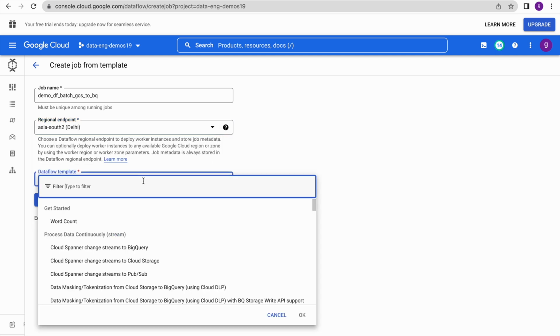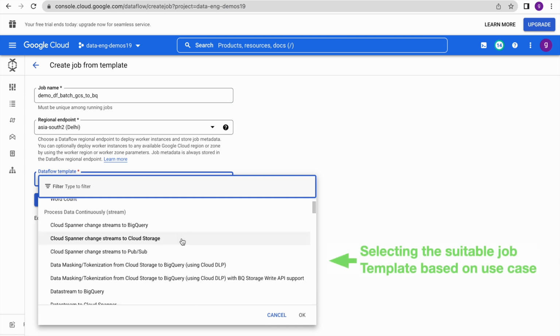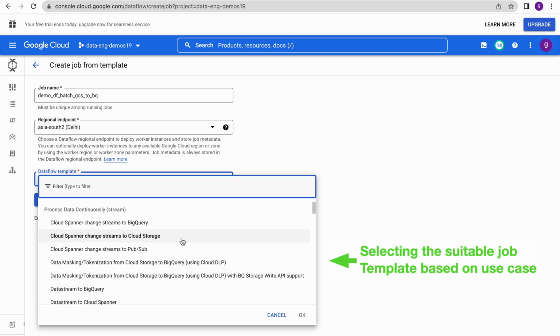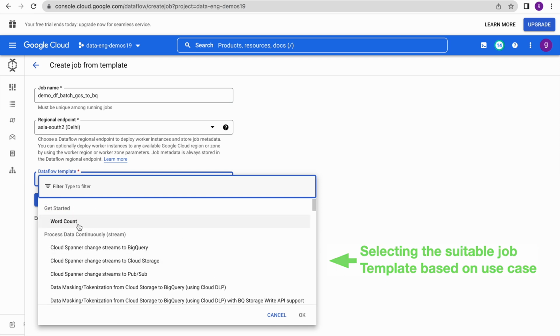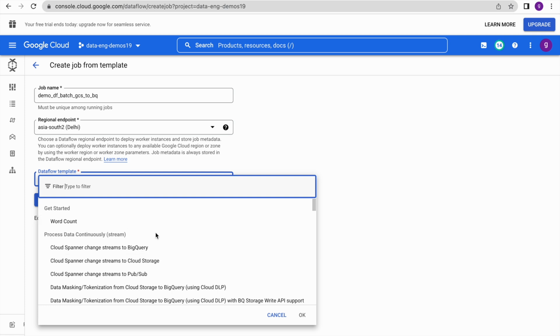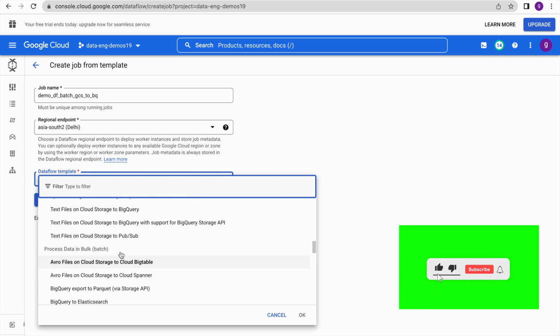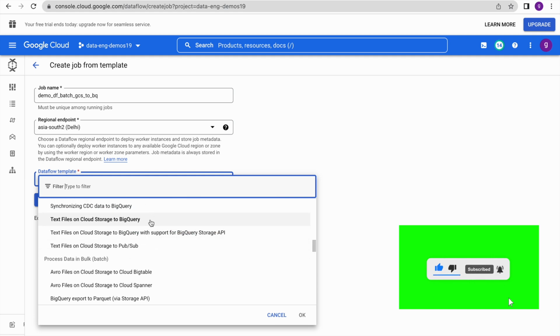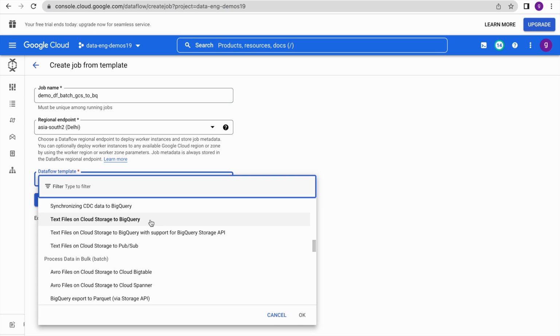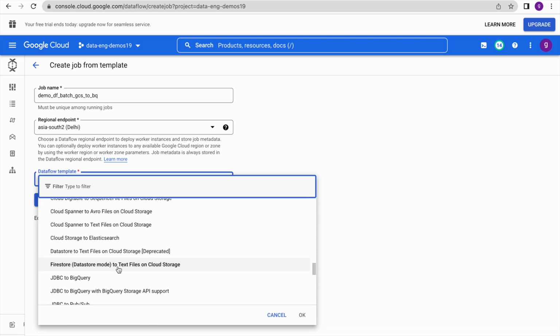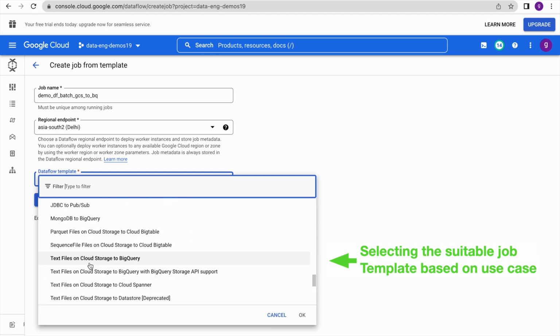Then the template. This is an important option where you have to select the appropriate template based on your use case. You can see this very basic template, word count, and here is one for streaming use cases, that means streaming data, transforming it and then writing it to some destination. Here we are going to use a batch template. Come down and you can see there are so many templates provided by Dataflow for all common use cases. Here you can see data in bulk or batch. Now just go down and here you can see Text Files on Cloud Storage to BigQuery. I have to select this template.